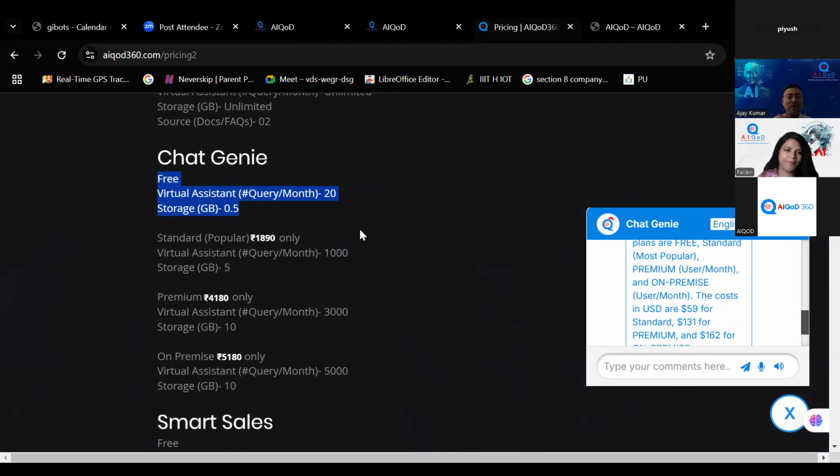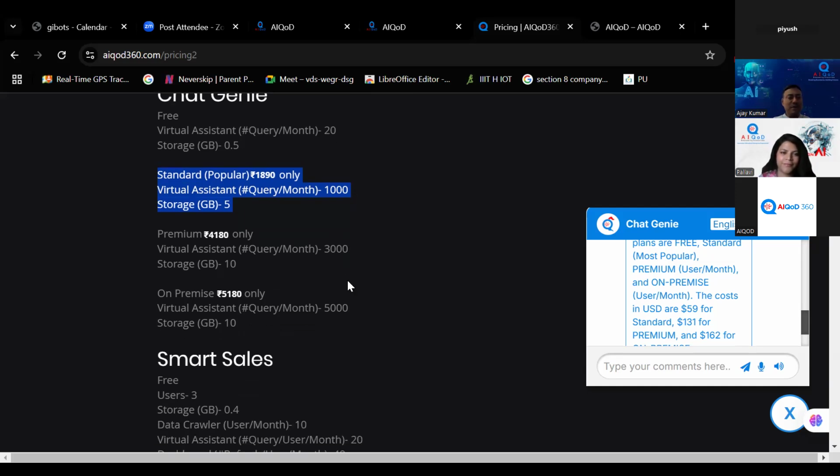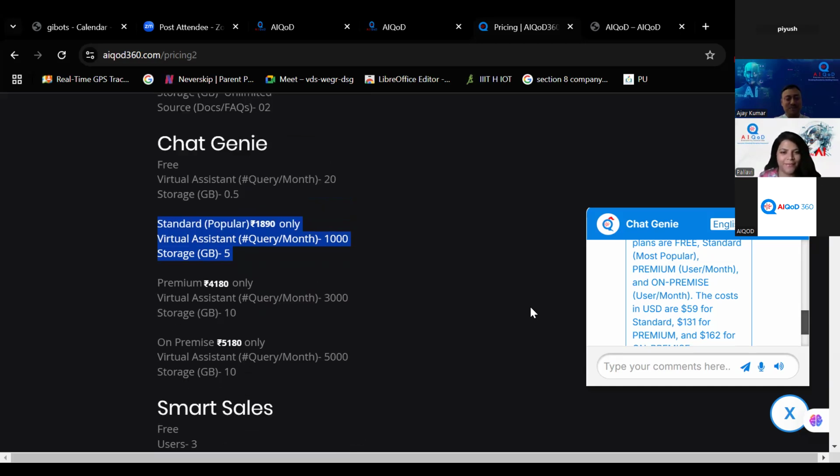And if their volume increases, then they will have to go for the standard popular plan, which is also less than 2000 rupees a month. It is absolutely nothing. And then for heavy users, mid-size enterprises, there's a different plan. Even for the biggest enterprise, it's a very tiny fraction of their IT expense. And this just seamlessly connects to all kinds of websites. So from a cost perspective, you see it's absolutely free for you to use.